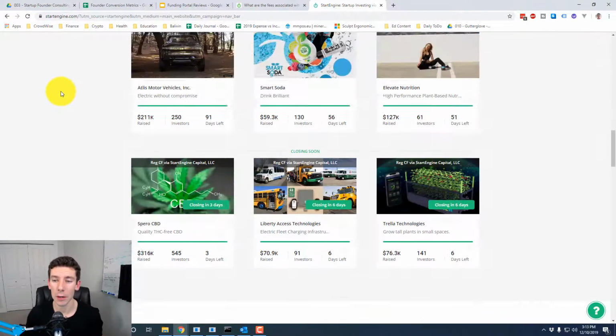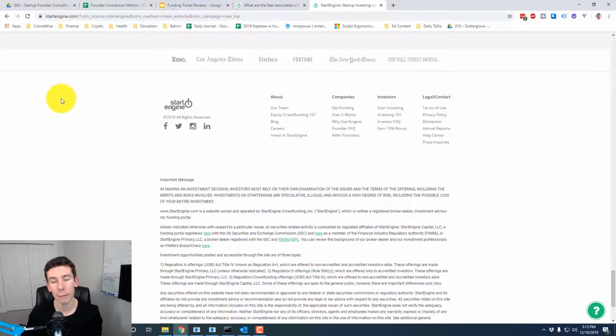Now, overall, we've showed a quick walkthrough of the StartEngine platform. It's very easy to navigate. It's a very clean design. It feels very modern, especially compared to some of the other platforms that we won't be getting into as much, but some of the newer ones. So it's a very easy user experience.